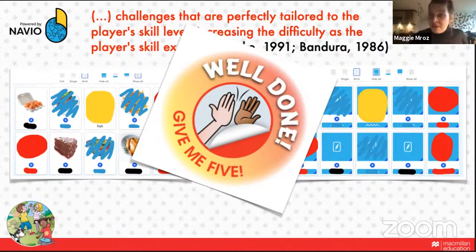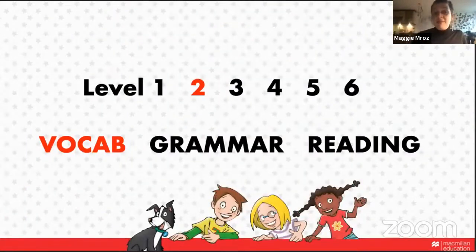And now we can move on to another example. And this time it's going to be level 2. And we're going to focus on vocab again. I promise we're going to jump to grammar and reading in a moment, but let's stay with vocab for a while. And this time it's level 2.